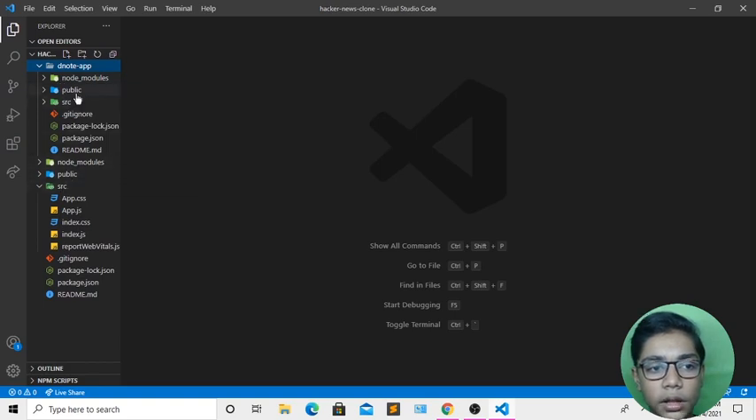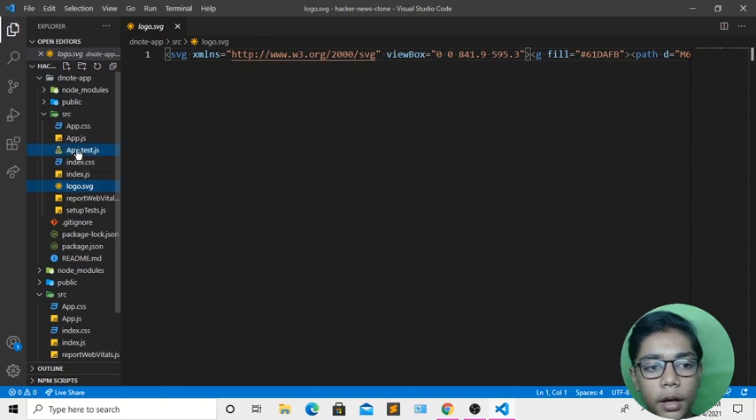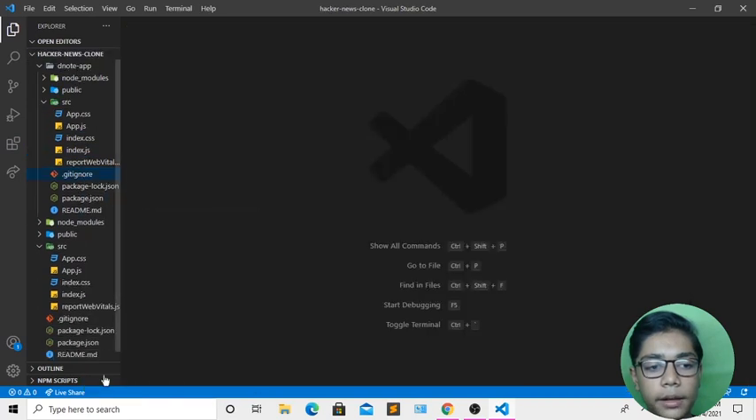I don't need this one, so I'll be doing one thing: you just have to open this src folder and delete some of the three files from here, which is this one, and we will also be deleting this setupTests.js. Now here you have to press delete by right click.